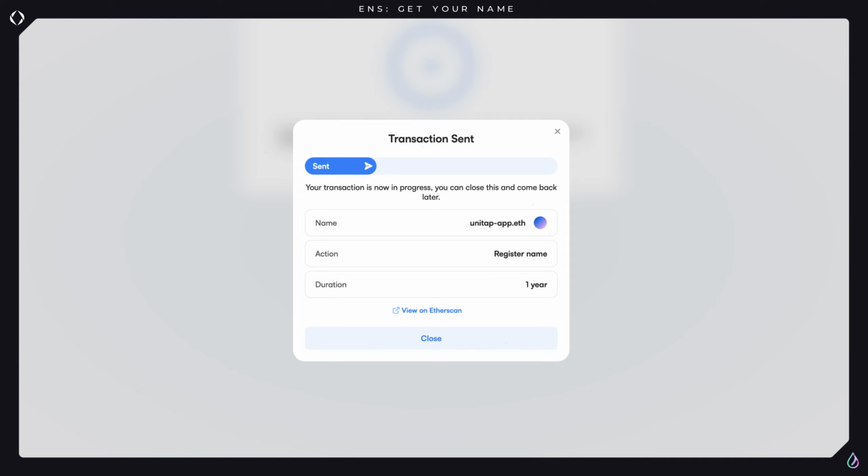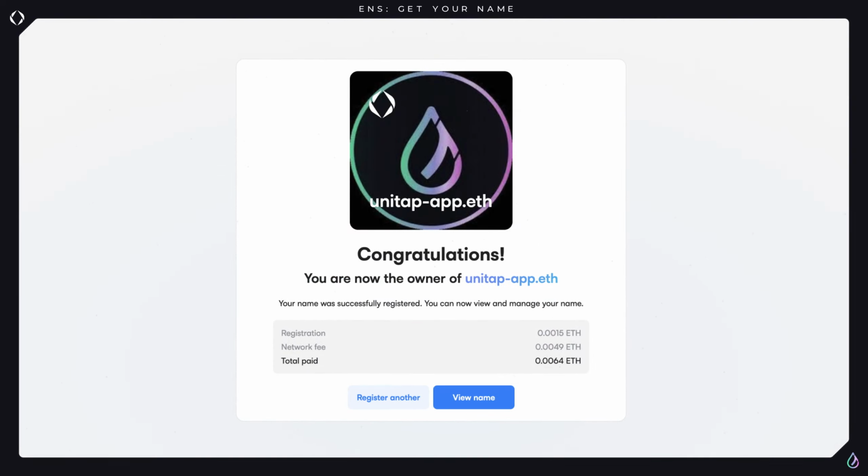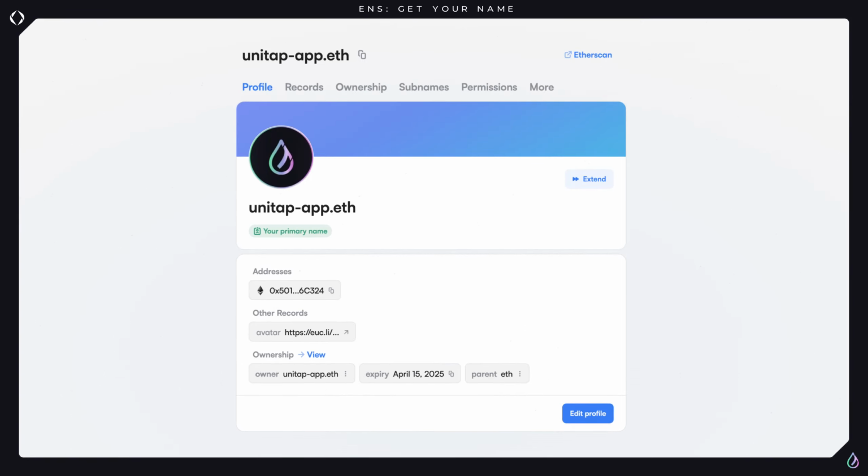Once again, wait for the transaction to be sent. That's it. Your chosen name is now successfully claimed and connected to your wallet. By the way, you can edit your profile or add further information to it anytime.